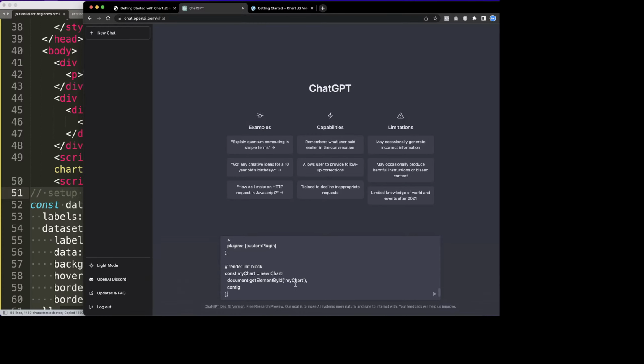Let's try again. It does not give the value on hover in the second line of the custom plugin. Value of the arc on hover. Please try again.